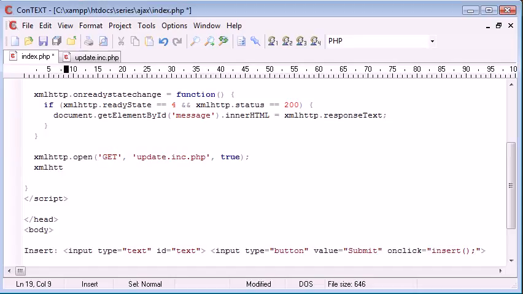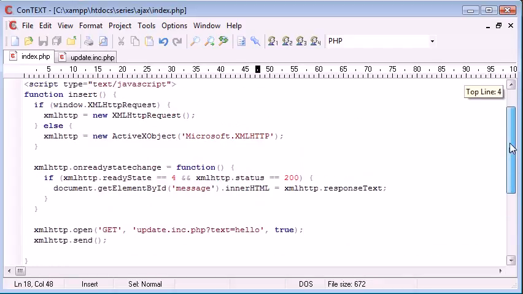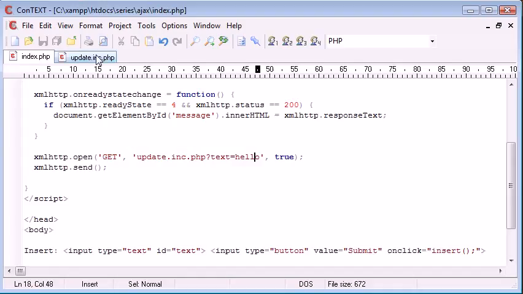So now we say xmlhttp.send. There are a few changes that we need to make when we're using post data. You'll see that in some of the other tutorials I've put a question mark here to specify that we're going to be sending get data, and I've sent some specific data. For example, text equals hello. That's get data because it's part of the URL. So let's go ahead and test this so we can see that everything's working with regards to the Ajax.